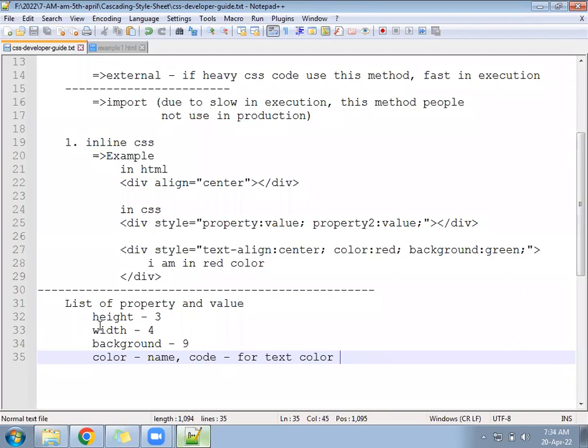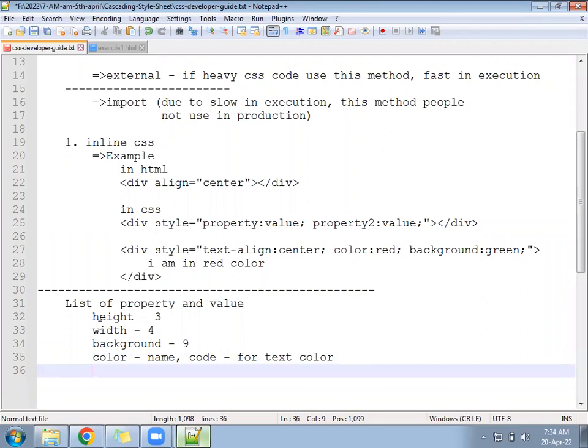For text color. Next property we have is called float. Using the float property, we can change the behavior of an element from block to inline, from left to right. It has only one option, block to inline, not inline to block. Which one? The float. Let us write this property called float.